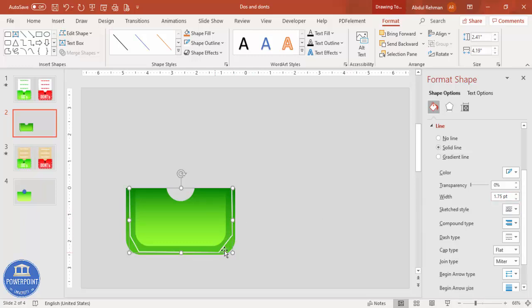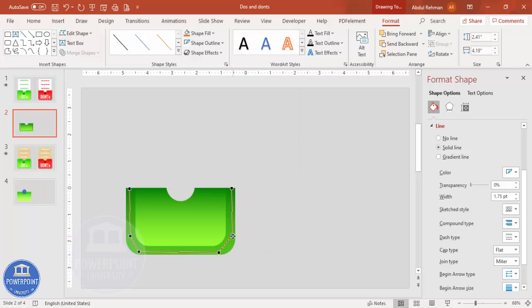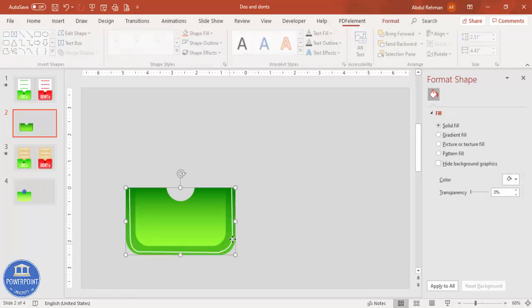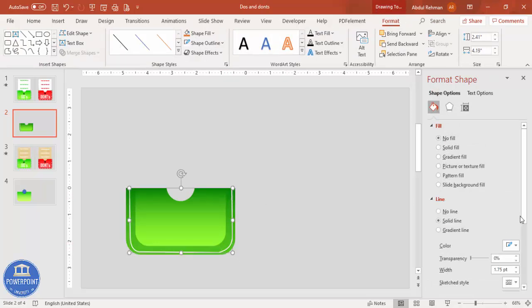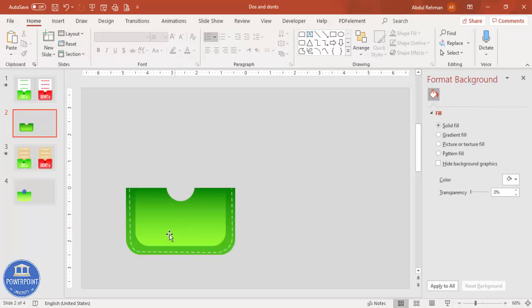And then it is not curved. For that, right mouse click, edit points. You can see here these points, I can just drag this one here, something like this. So here also I'm just going to do the same thing and make sure that it is properly aligned and done perfectly, and make it somewhat transparent, and then you can give like this. So you can see here it looks like a real kind of a pocket now.